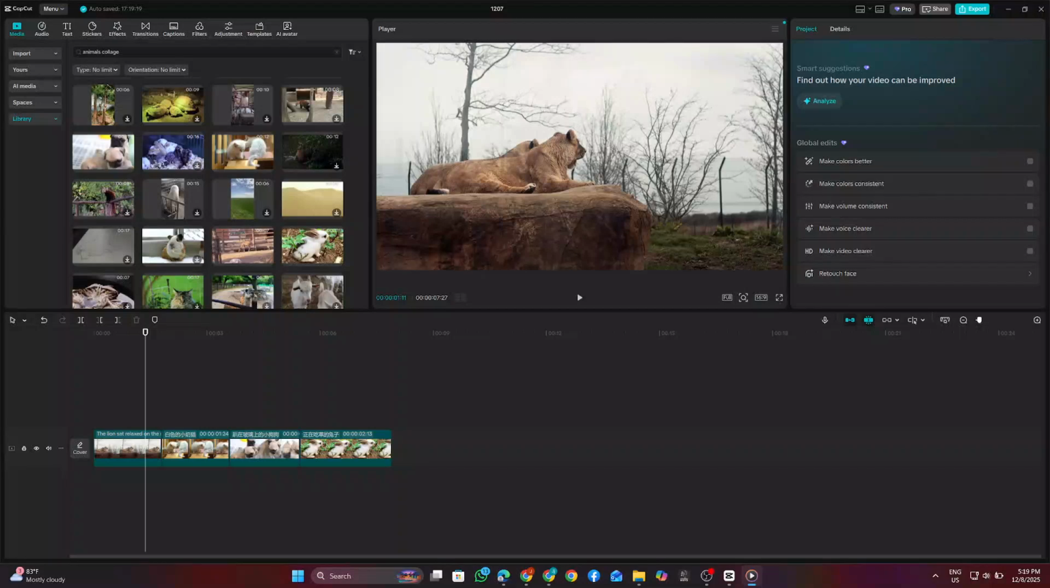In today's video, I'm going to teach you to apply the same transition to all clips in CapCut PC. By the end, you'll know the quickest way to give your entire edit a consistent, polished flow without adjusting each cut one by one. Start by opening CapCut on your PC.